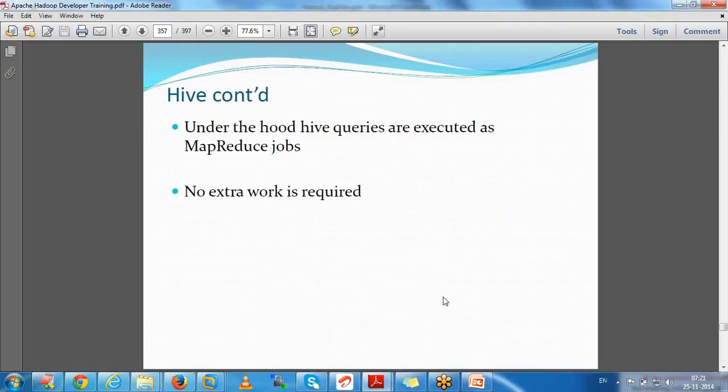So actually, internally Hive will run as a MapReduce job. That is the point, and no extra work is required. We don't need to bother about how it will be converted into MapReduce programs, or how many MapReduce programs it will be converted into. The only thing is we will write the SQL queries and submit them to the Hive tool. So the Hive tool will take care of the converting and giving the result back to the client for use.